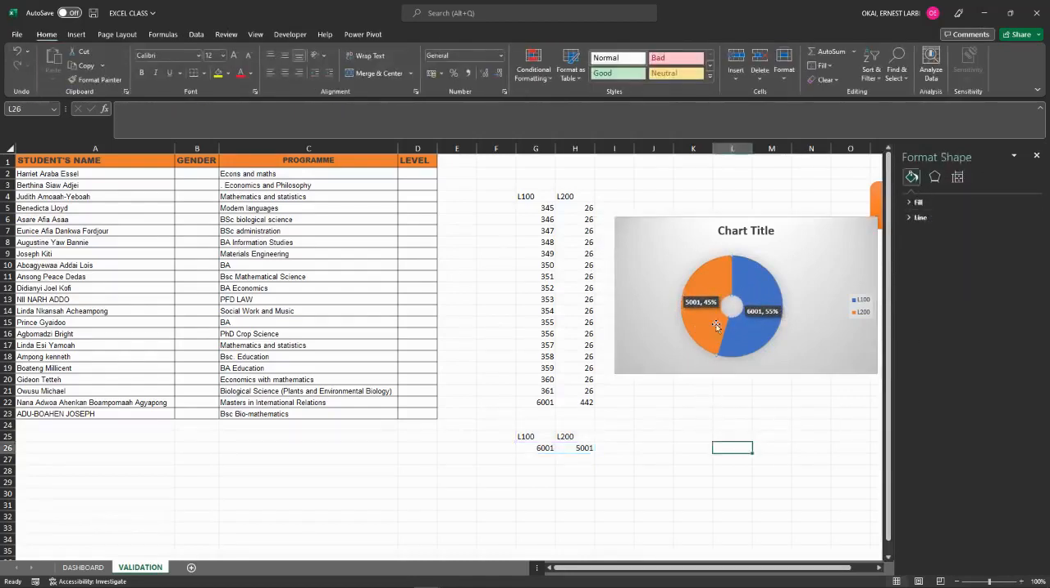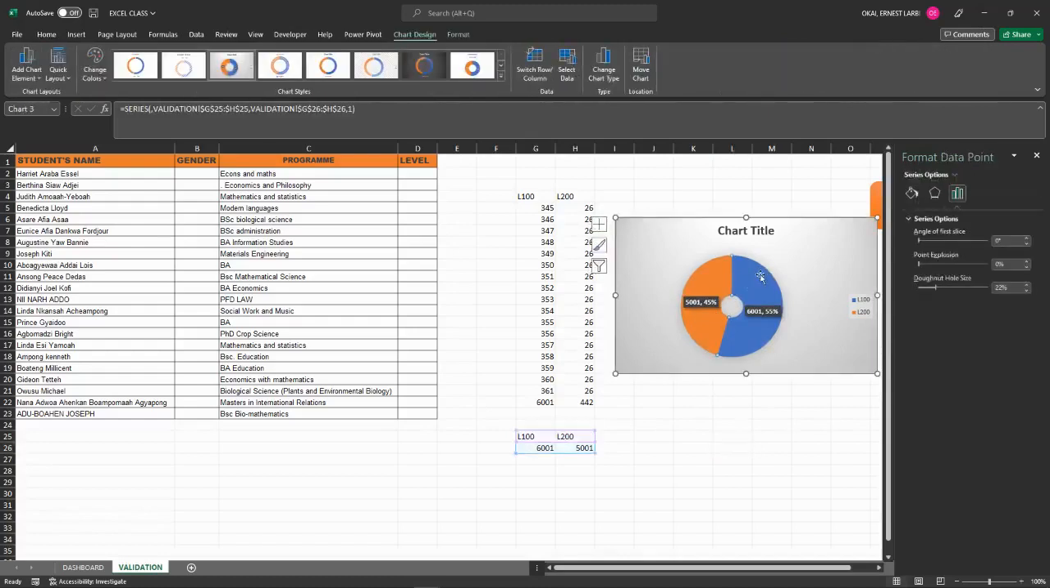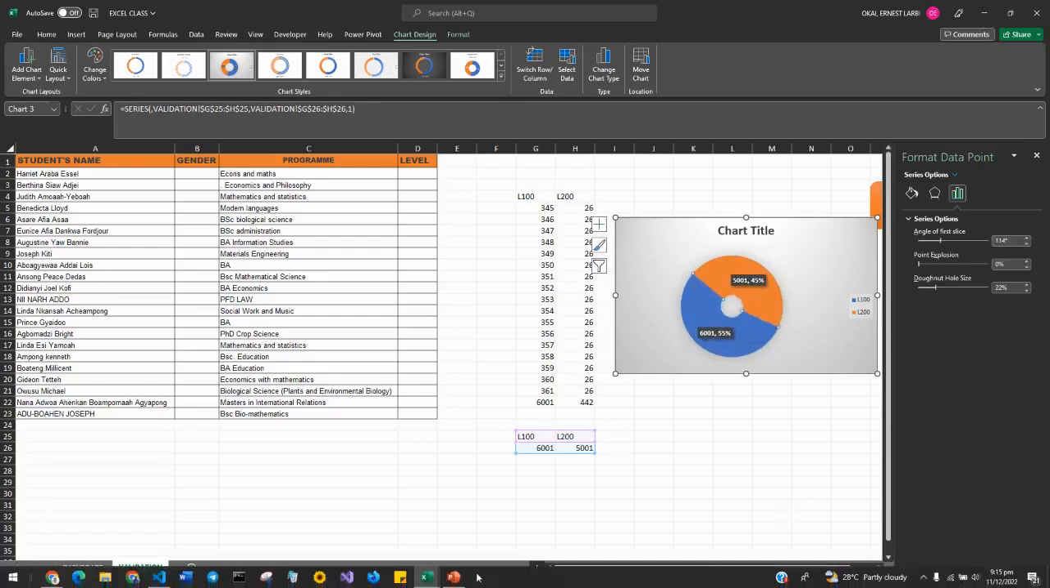So depending on how you want yours to be, you can double click as I showed you, use this button, it is going to split, then you are done. You can use this to rotate the chart to the position that you want it to be, and this is how we insert a chart.